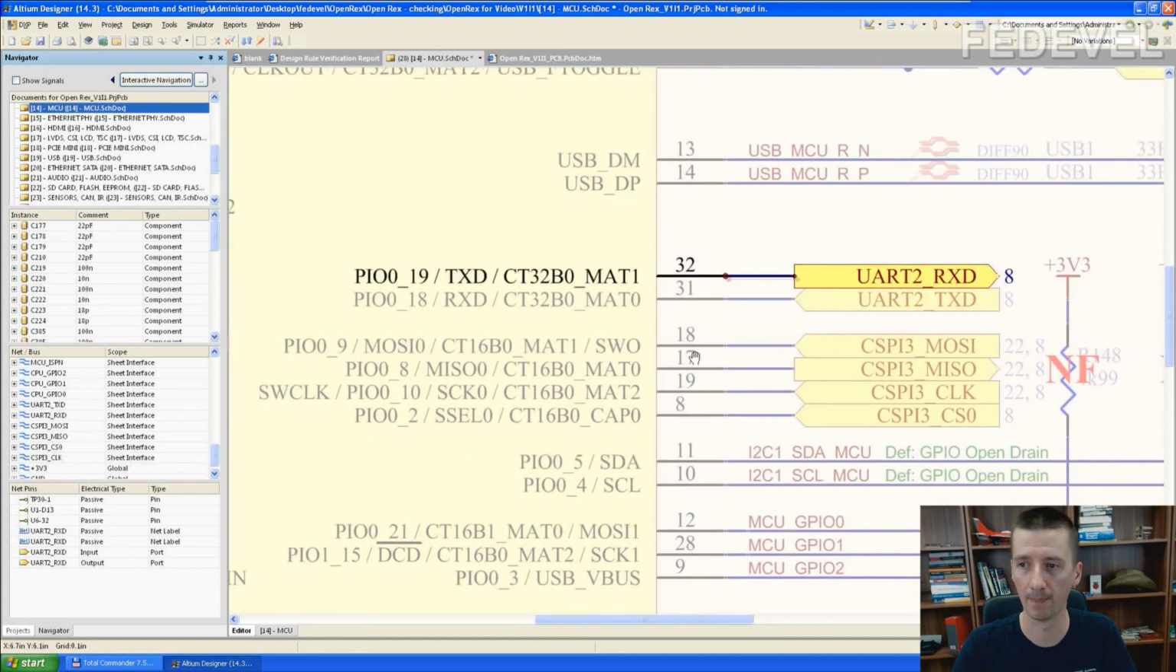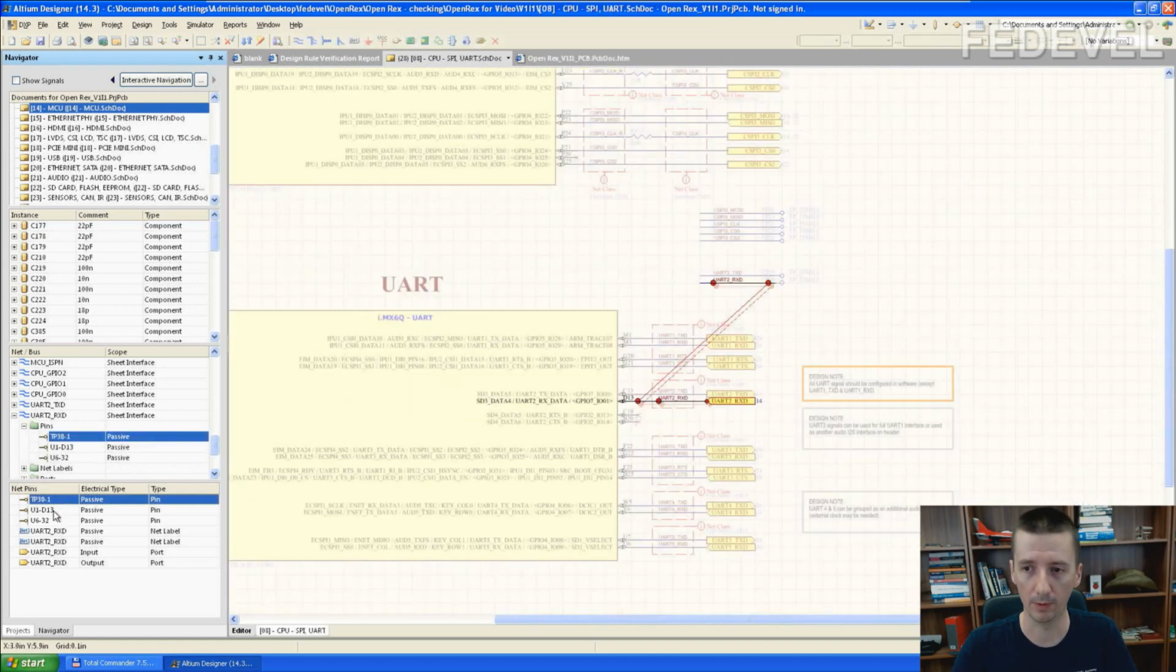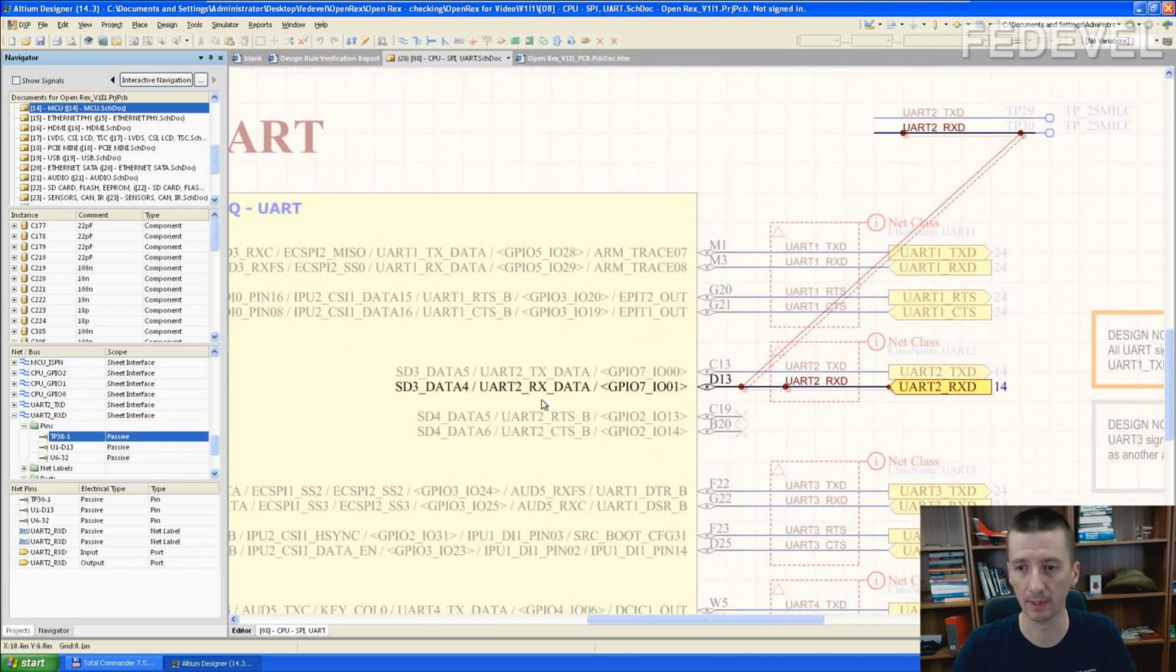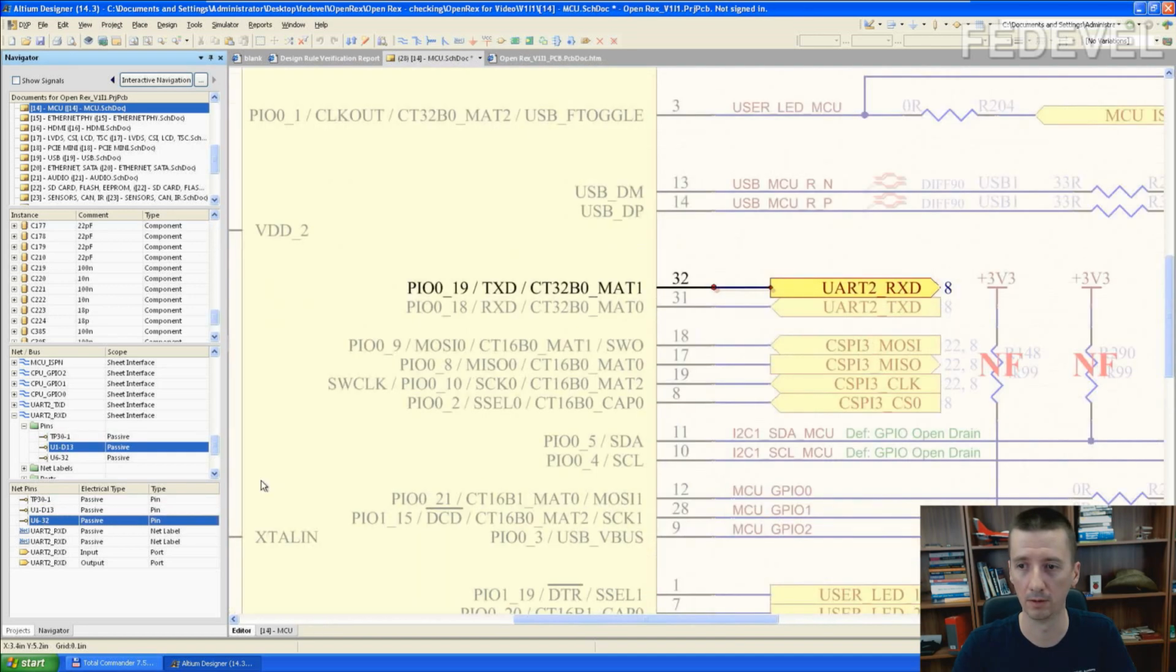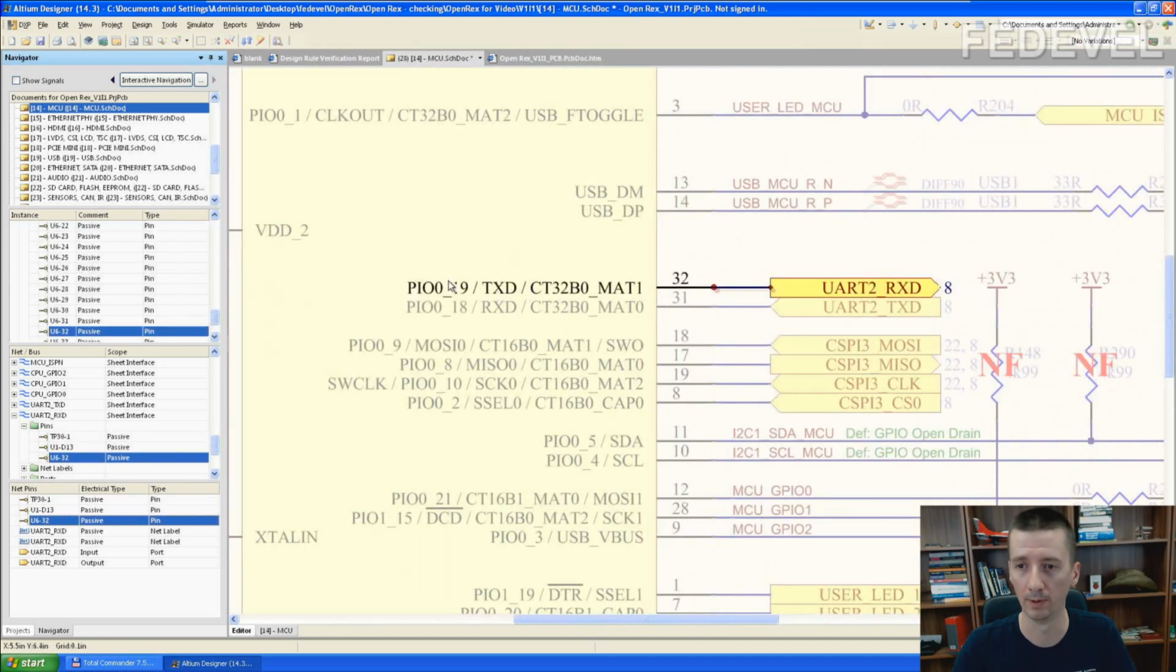RxD. So the processor receiver is connected to the transmit pin from the microcontroller. That's correct.